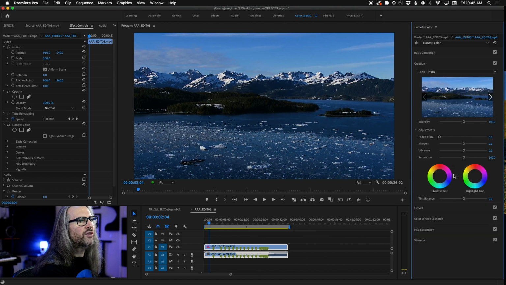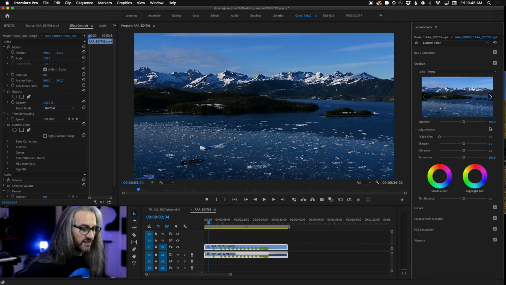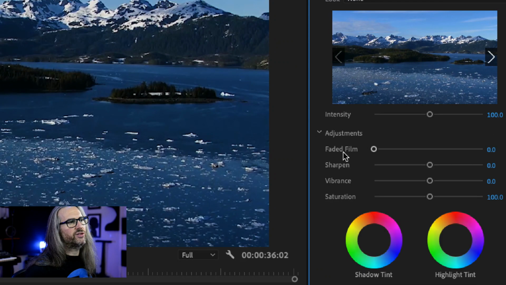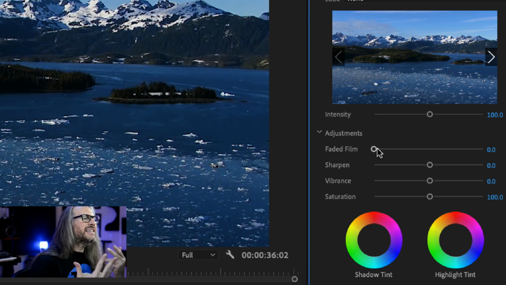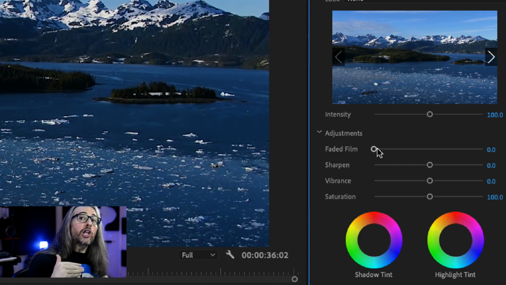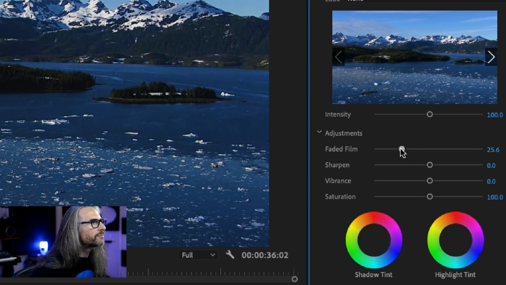Okay, let's go over into Creative now. And we're going to go under the Adjustments section, which may or may not be twirled down for you. This adds the ability to do faded film, sharpen, vibrance, saturation, and then shadow and highlight tinting as well. We increased the contrast, but now we want to take a bit of that digital edge off by adding a slightly lower contrast faded film aesthetic. That's what this slider does. So let's go ahead and drag this in.